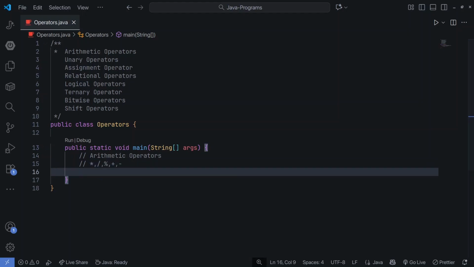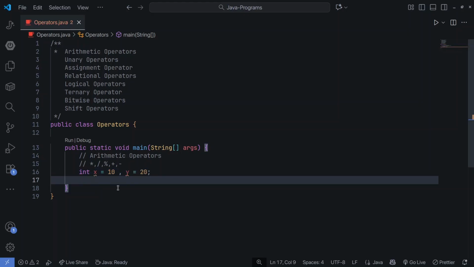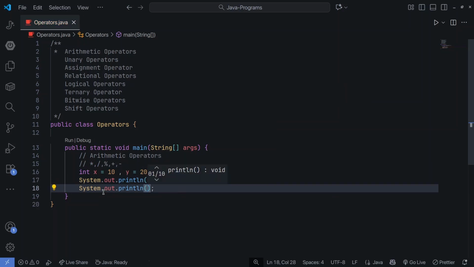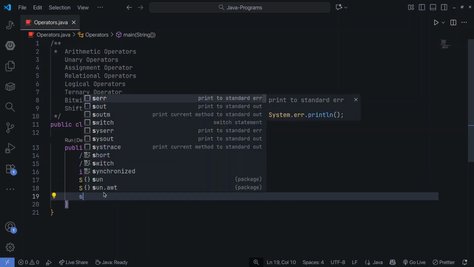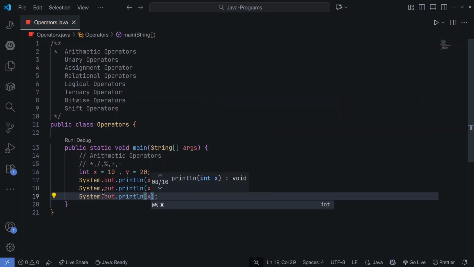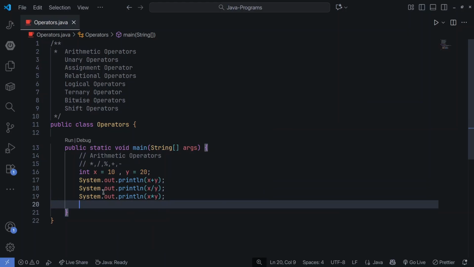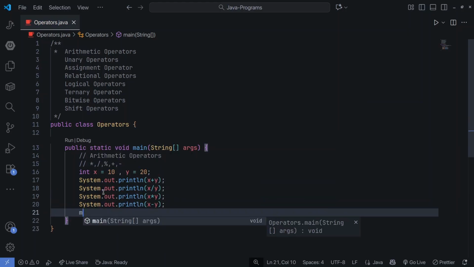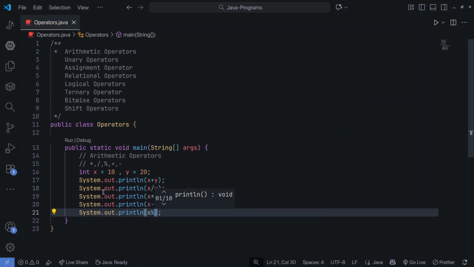To use them, let's take an example of two numbers. Let's initialize x, give it 10, then y, give it 20, like that. To perform the arithmetic operation, you can do System.out x plus y for addition. For division, you can do x divided by y. Multiplication, you can do x multiplied by y. And for subtraction, you can do x minus y. And for modulus, you can do x modulus y.